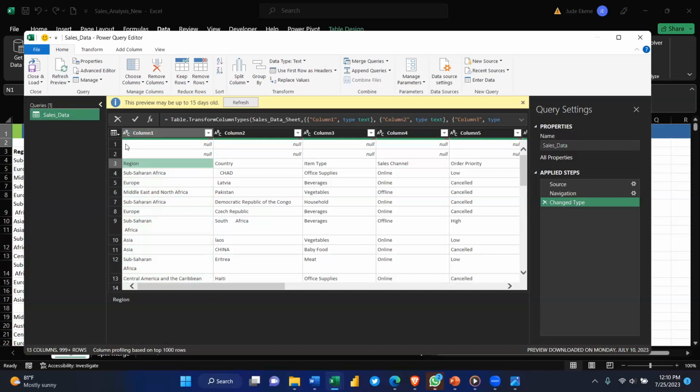And what I will do is I click on any of them, either the first or the second one. Then I go to my home tab and then come to my rows, reduce rows. When I click on reduce rows, I have the option of removing top rows, removing bottom rows, removing alternate rows, removing duplicates, removing blank rows, removing errors. So it depends on what you want to remove, then you can actually remove them.